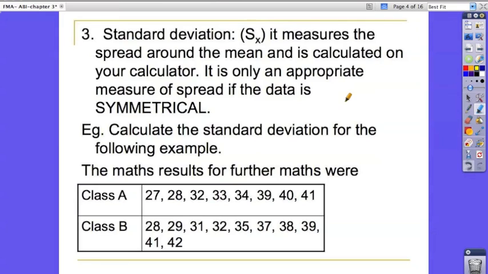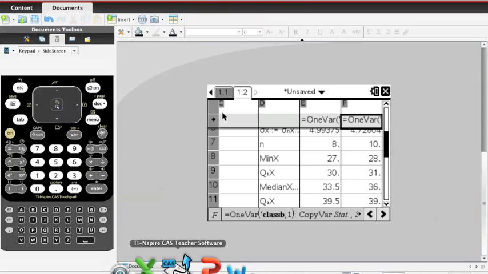But the important thing from these notes here is that it is only appropriate to calculate the standard deviation if your data is symmetrical. So again, if you have skewed data, you cannot use the standard deviation as a measure of spread. Okay, so let's go back and have a look at our calculator about where the result is.